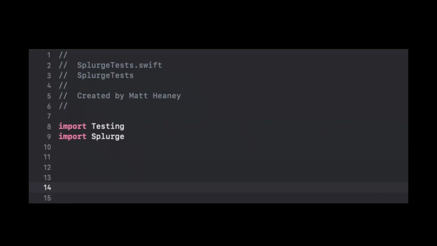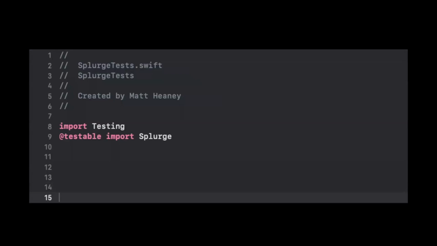The issue is, for testing, we usually want to go a little bit further than that. By marking this as a testable import, we now have access to all objects, properties, and functions which are also internal, which they are by default. We still won't have access to anything marked as private though. Once we have these, we can create our first test.